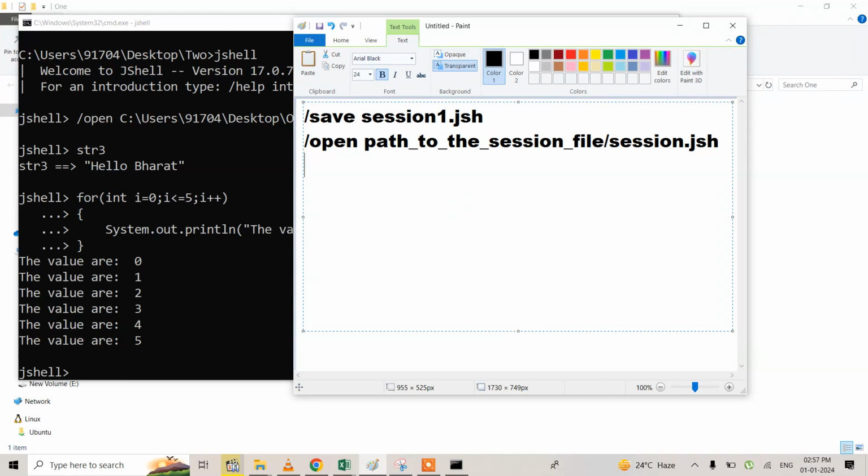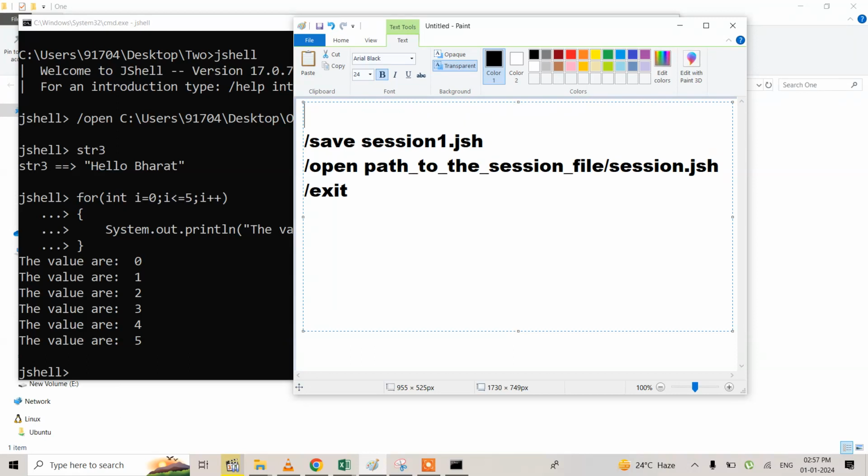And to exit from the JShell, you simply need to write exit, and before all of this, to enter within a JShell, you simply need to write jshell, and that's it. You will be within a JShell to execute your pieces of code.